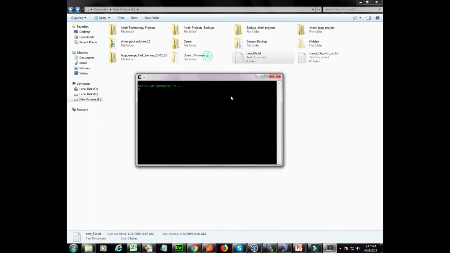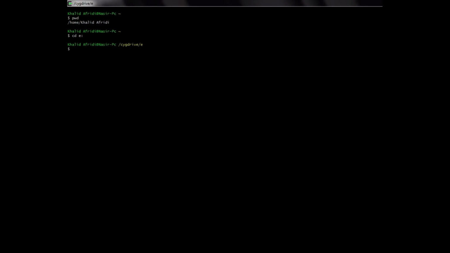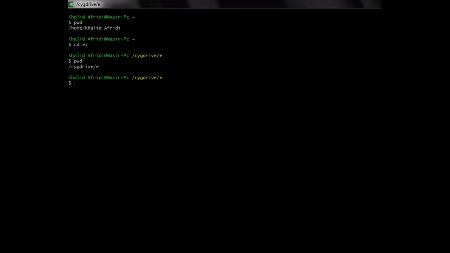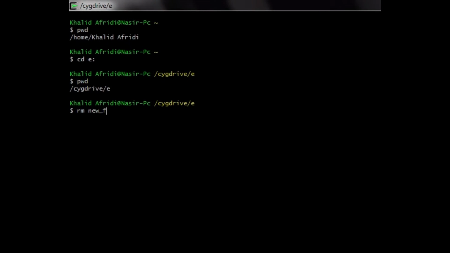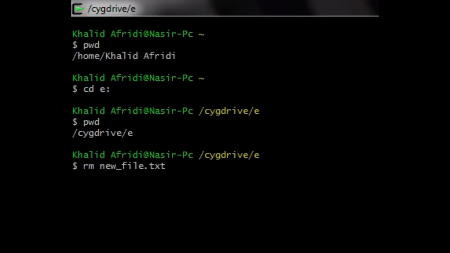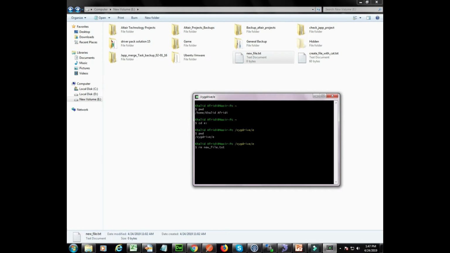Here you see the file name, and now I am inside the C directory, and with the pwd command I check. Now I go to the E directory, and after going there, I am in the right position where I want to delete the file. The command is simple: rm, and after rm the file name, that is new file dot txt. Now I press enter, and you will see the file is removed. Yes, the file is deleted now.